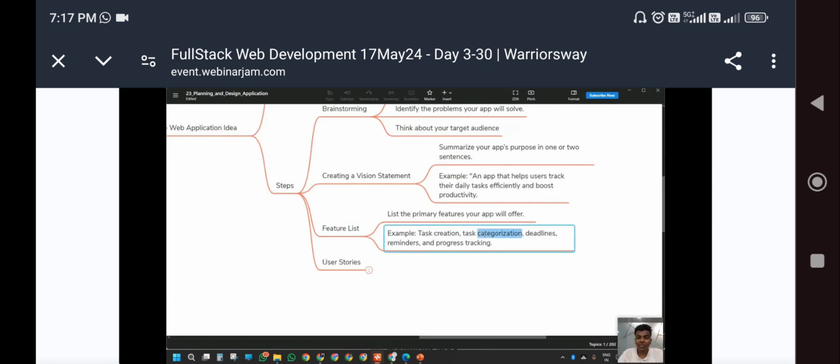Here: task creation, task categorization, deadlines, reminders, and progress tracking. This is for a normal to-do app. But for the application we are going to create right now, the book app, people want to log in, so we need user registration and login. And then we need a book creation form so that they can enter the book name, book author, book year of publishing, book genre, the key takeaways, and even a book poster, a book image.